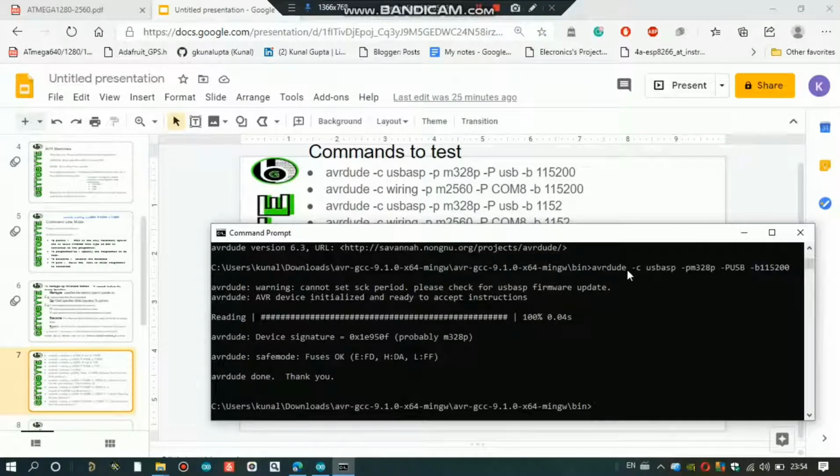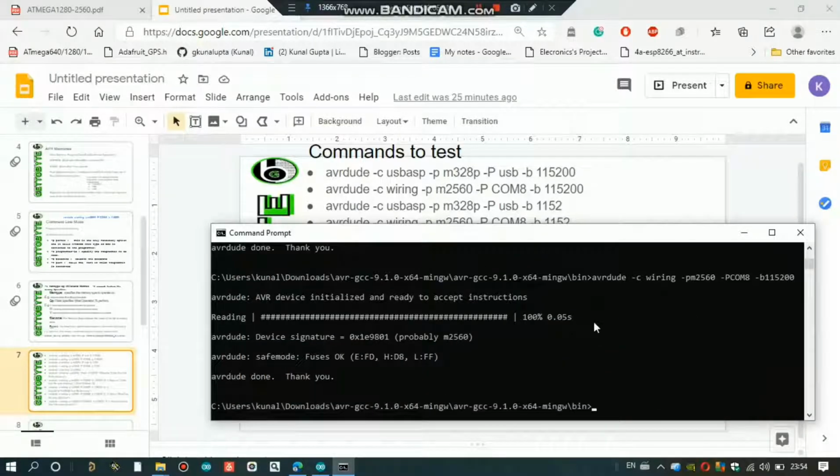Okay, now the same thing for the Arduino cable which we are using: avrdude -c wiring -p m2560 -P COM8 -b 115200. So it also gets configured and it shows a positive result. Device signature done, safe, okay.